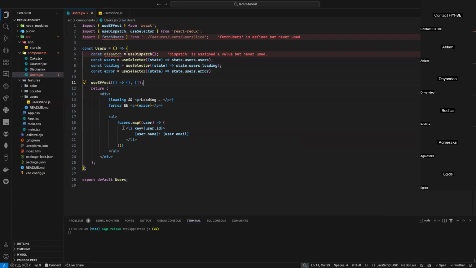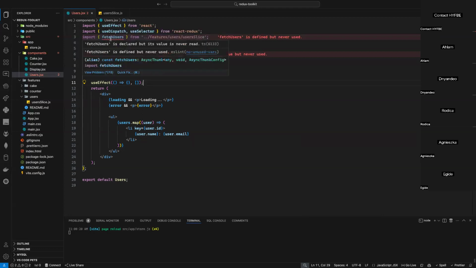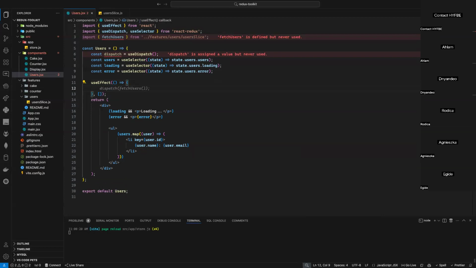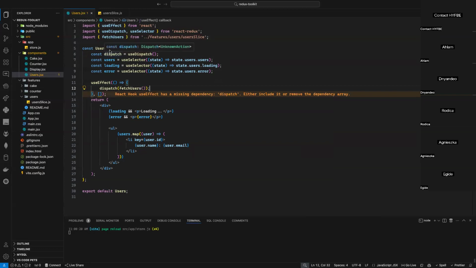But how can I send a request to get the data? I can dispatch this guy here, fetchUser. Dispatch means I will trigger the function. How can I do that? It's super simple. I just need to say dispatch and fetchUser, and I need to execute it. Simply like that, nothing else.